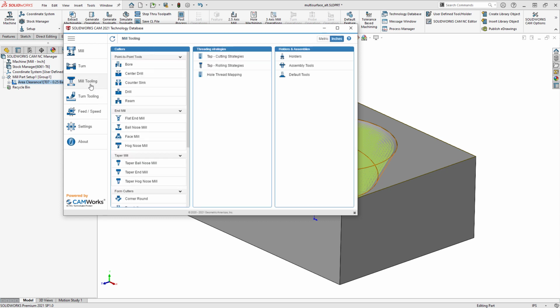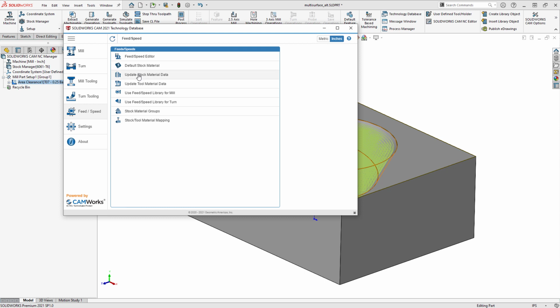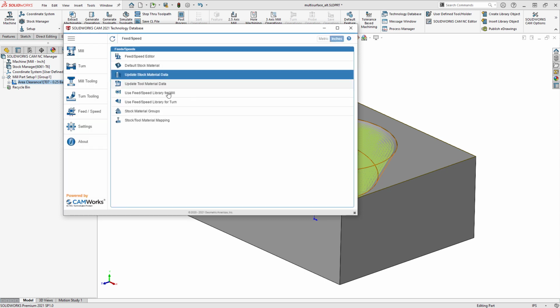If we get into the mill tooling, this gets into the different tools that are available here. We have our speeds and feeds. All of this is related to, oops, I updated that. Let's not update that. That could have been bad. All right, well, we'll let that update for whatever reason.